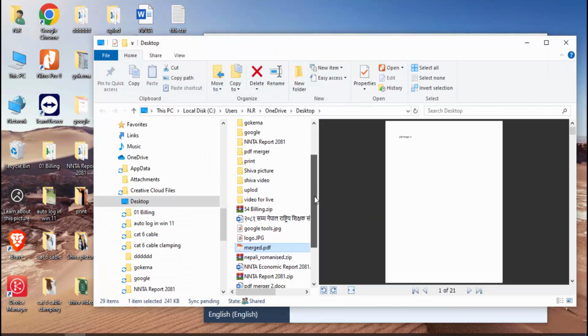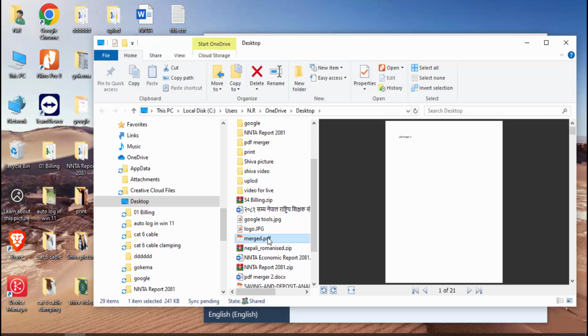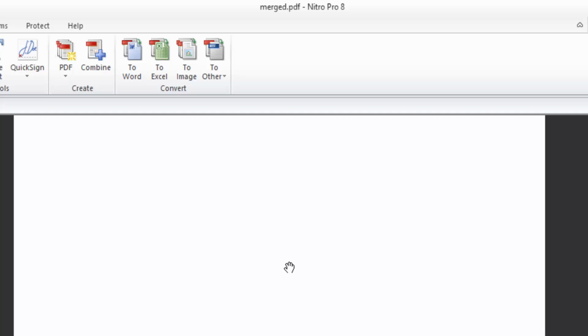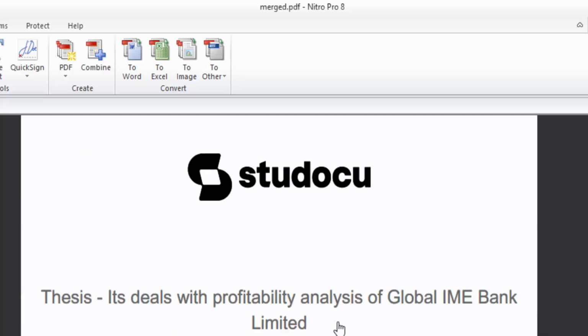Now you can see here the PDF file is merged. PDF merger 3, PDF merger, and then the other file.